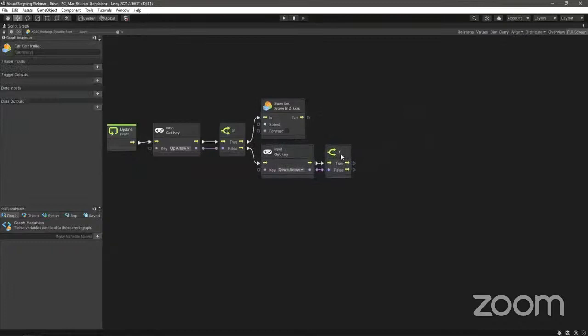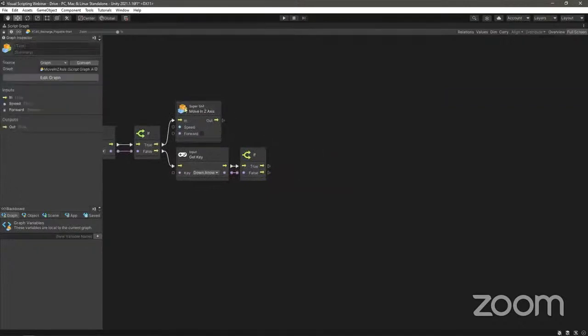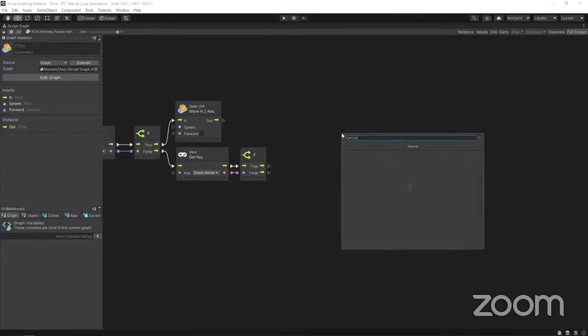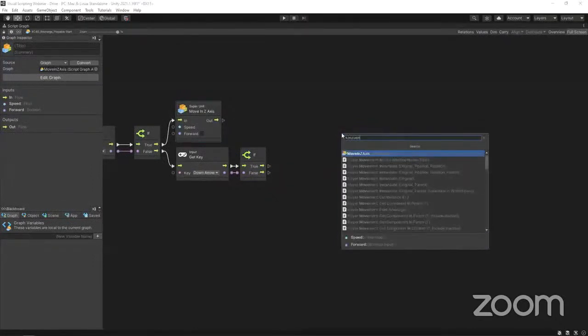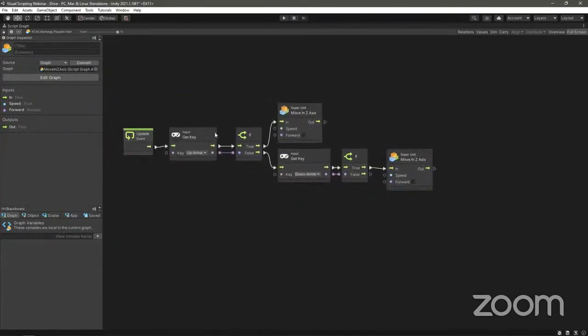And likewise for our reverse, if we press the down arrow key, we would flow the other way around. Because this is now a graph asset, it's part of your entire visual scripting system. Now I can just type in move in z-axis and they'll give me a new super unit that I can feed into. So if this is true, if I press the down arrow key, I can go in reverse.